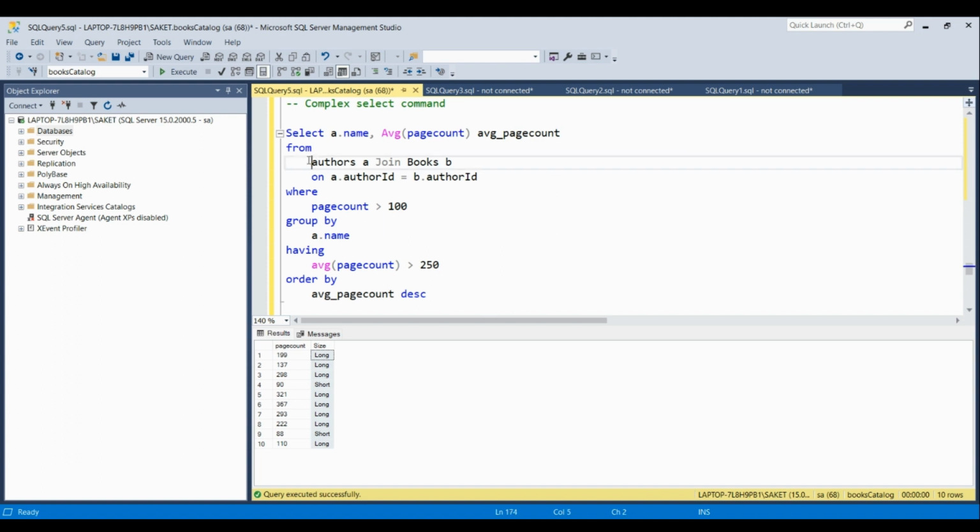Our source would be authors and books, and a and b are the alias names that we are giving to these two tables, authors and books, and this is the condition on which we are making the join. So it will take author id from the authors table and author id from the books table, and it will make the join based on that. Now this is the condition that we only want those records in which the page count is more than 100.